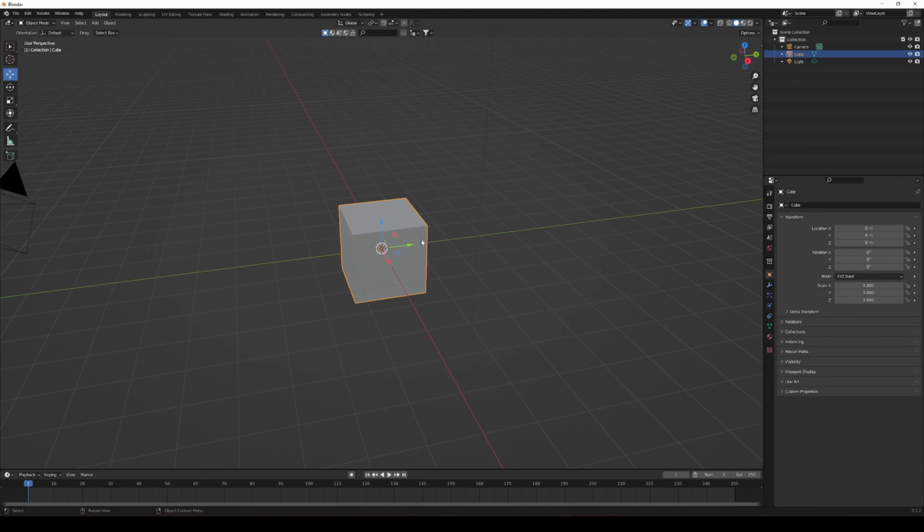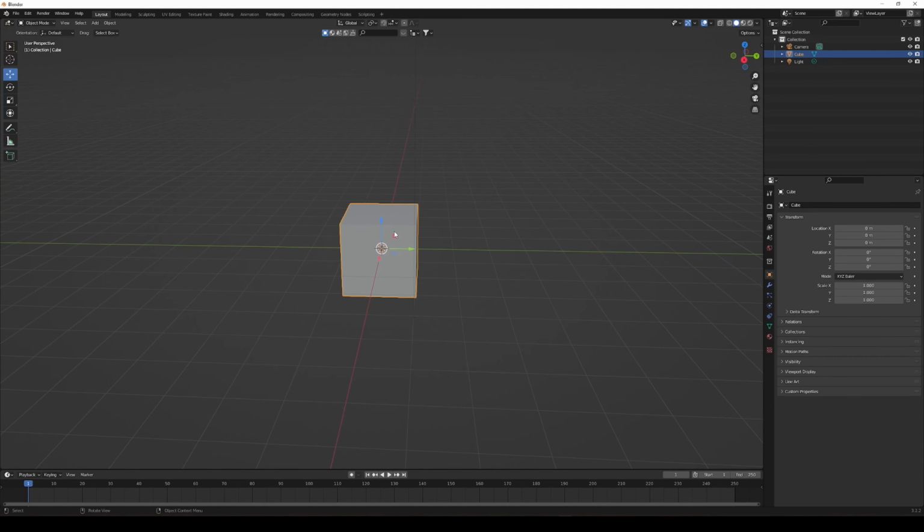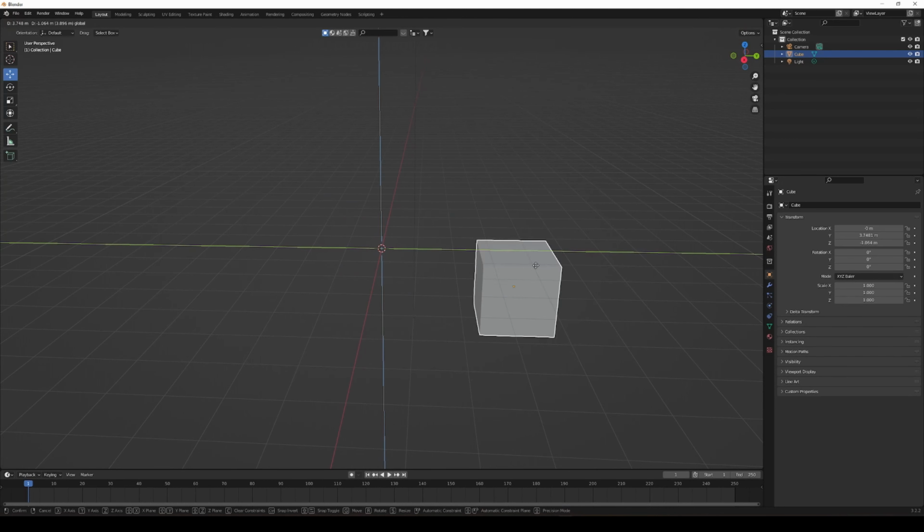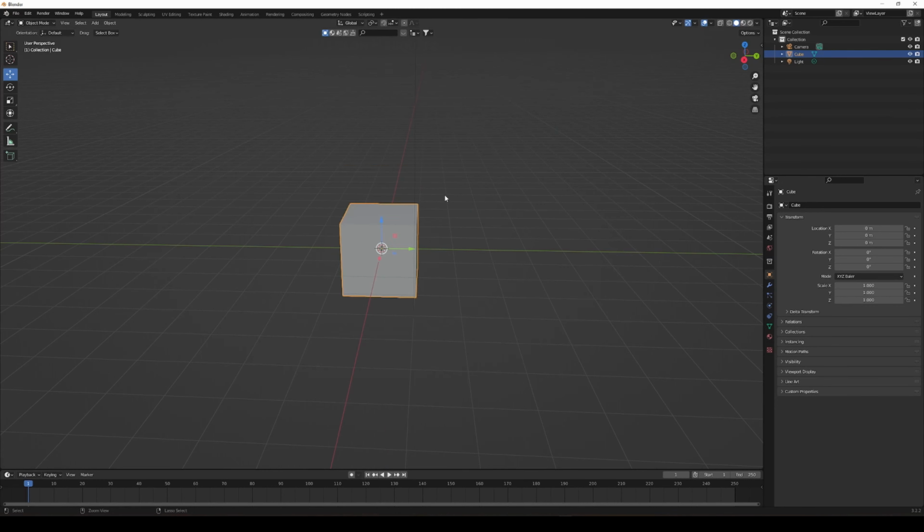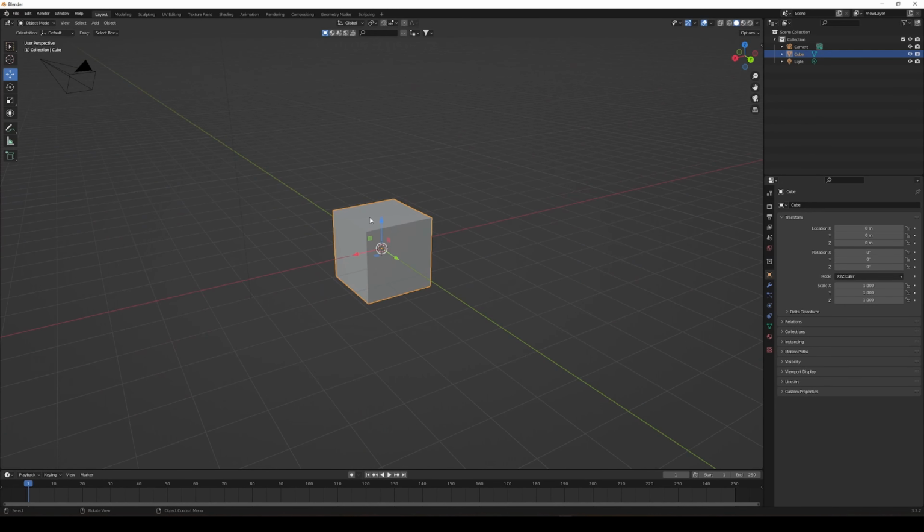This works for all 3 arrows. And we also have something in between the arrows. This red square here means that the X-axis is excluded in the movement. So if we left click and drag, it is moving along the Z and the Y, or the blue and the green lines. This works for each of the 3 squares.